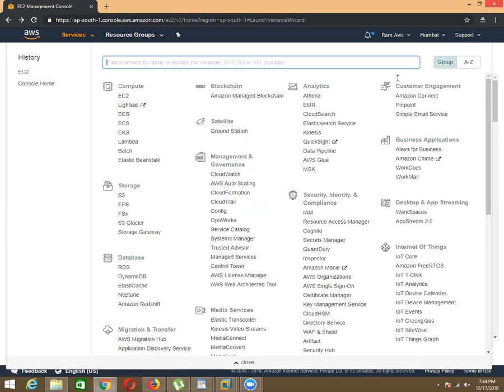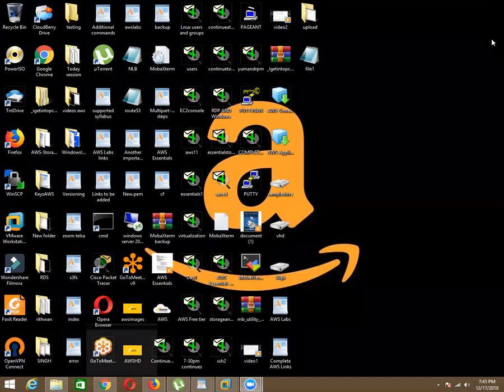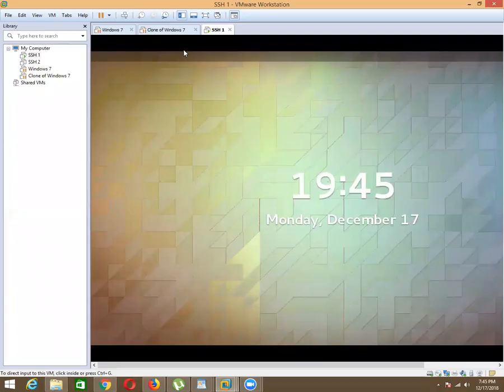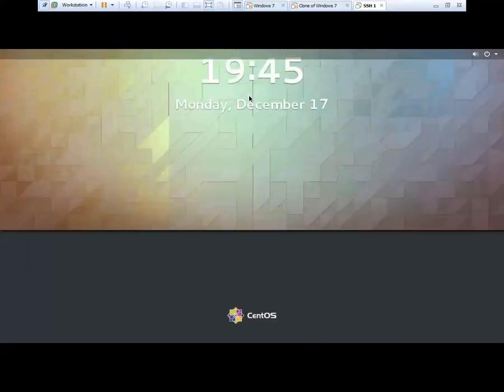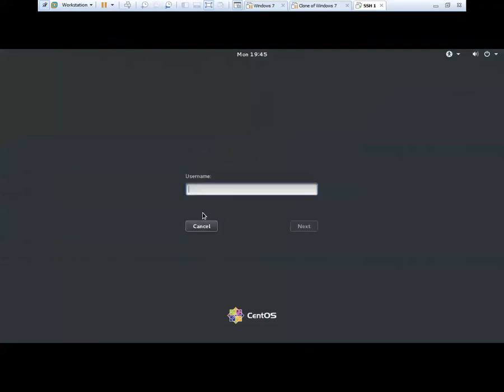Next, I'm going to show you how to do the same task inside your on-premises machine, to store your backup inside your S3 storage. It could be from your physical machine, or maybe a machine running inside VMware or Hyper-V. So this is my CentOS 7, which is running inside my VMware as a virtual machine.